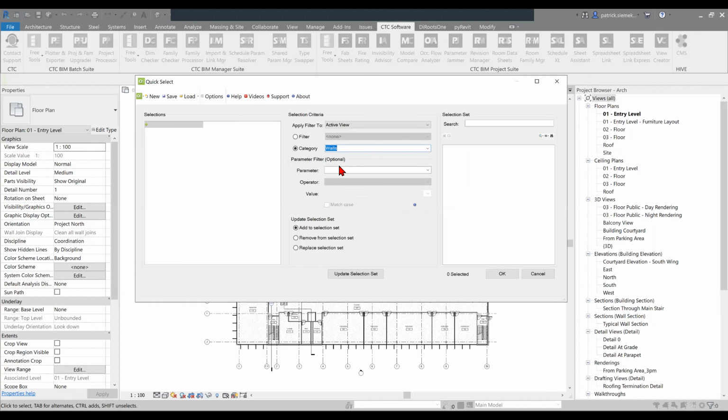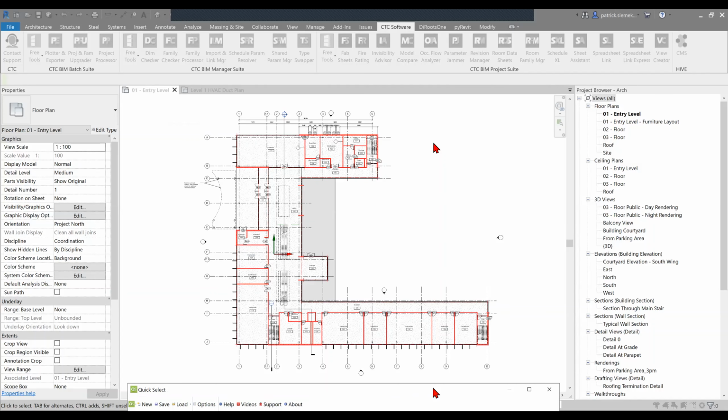With my selection here, I'm just going to use walls as an example. Add to selection, and I'm going to click update selection set. So there's my first selection. We have walls just selected. We have 72 different walls inside of this view. As I move the screen away, we see all the walls selected.